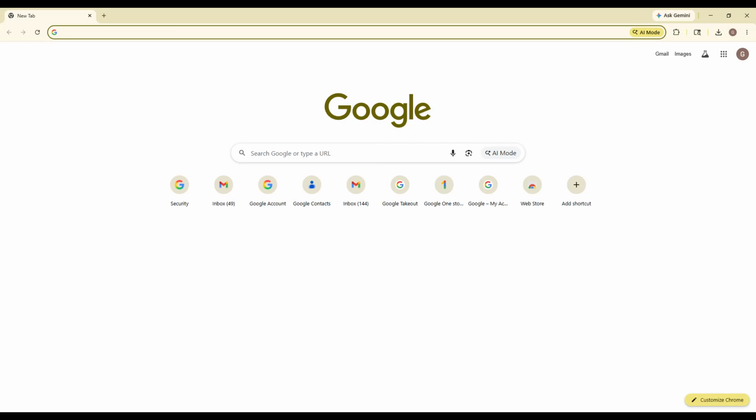Today I'm going to show you how to move emails to a specific folder in Gmail, and I'll also show you how to create a new folder if you don't already have one set up. This is a really simple Gmail organizing trick, but it can save you a lot of time and help keep your inbox neat, clean, and easy to manage.